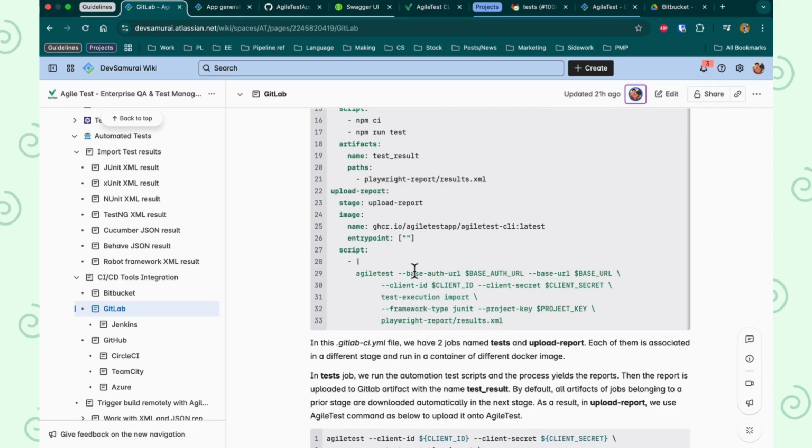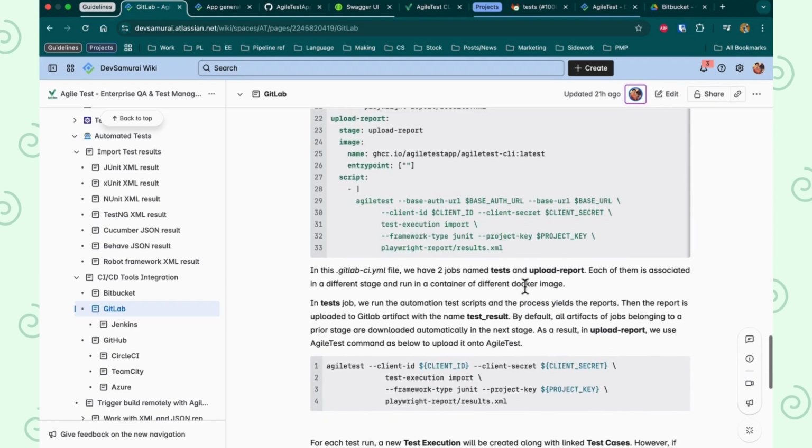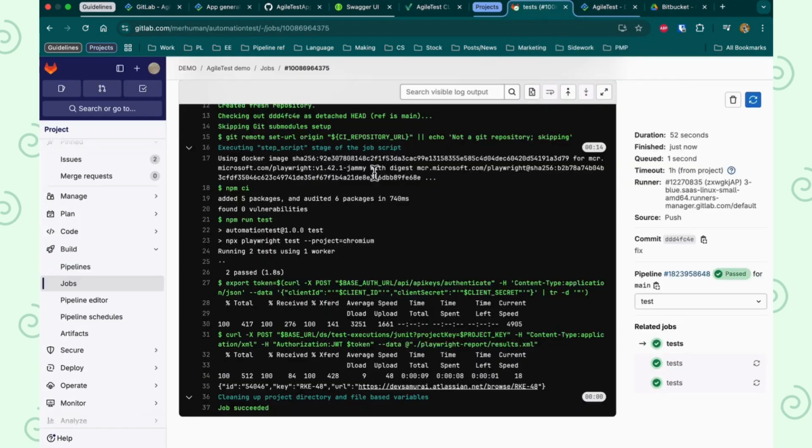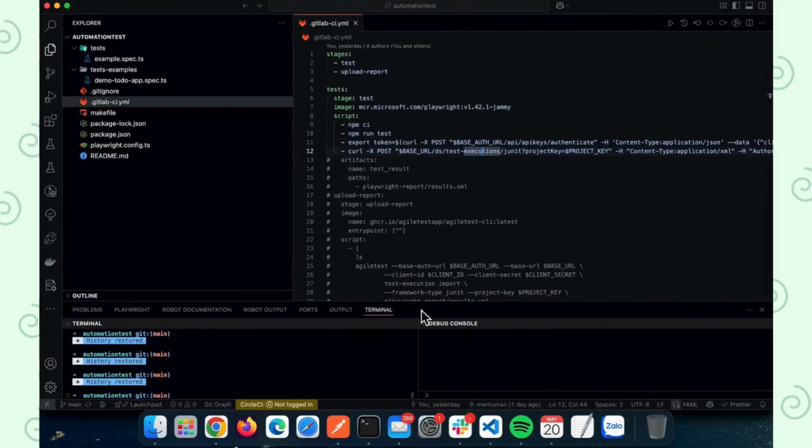Now let's go through the command. Here you can see some options: the base authenticating URL, base URL, client ID, client secret, and the project key. So just make sure to replace these with the values set up in the previous step. And okay, let's get back to our local repo.